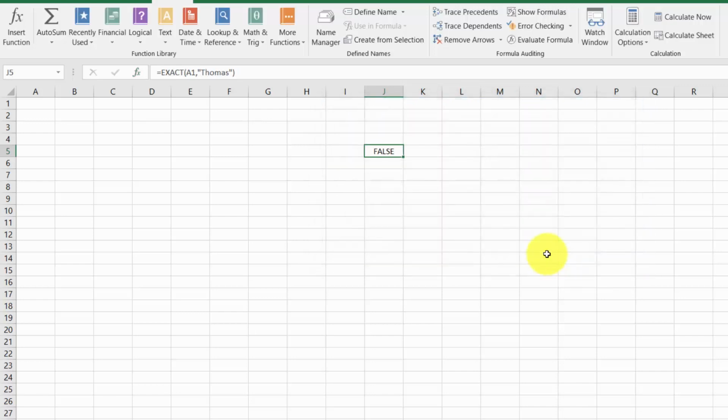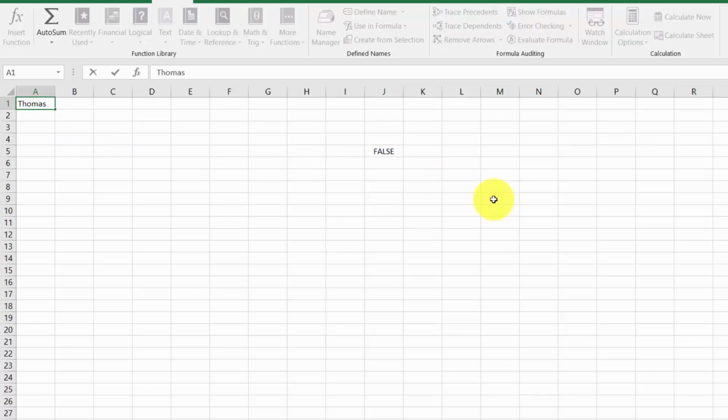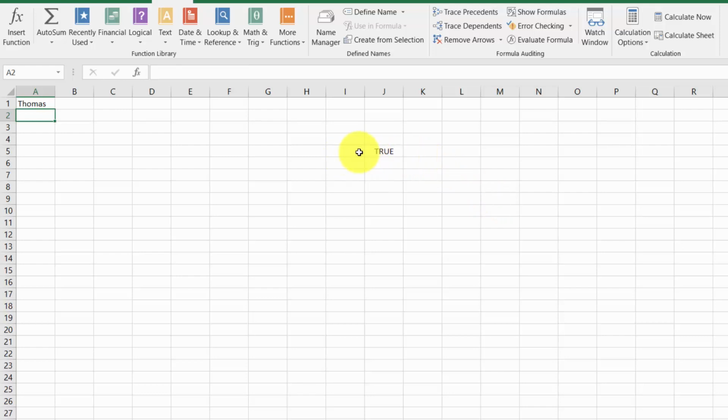And naturally, because there's nothing now in cell A1, then the cell where we are running the formula is going to have the word false. But if we were to go to the cell A1 and we were to type in the word Thomas and then hit enter, we would notice that the word would then return true.